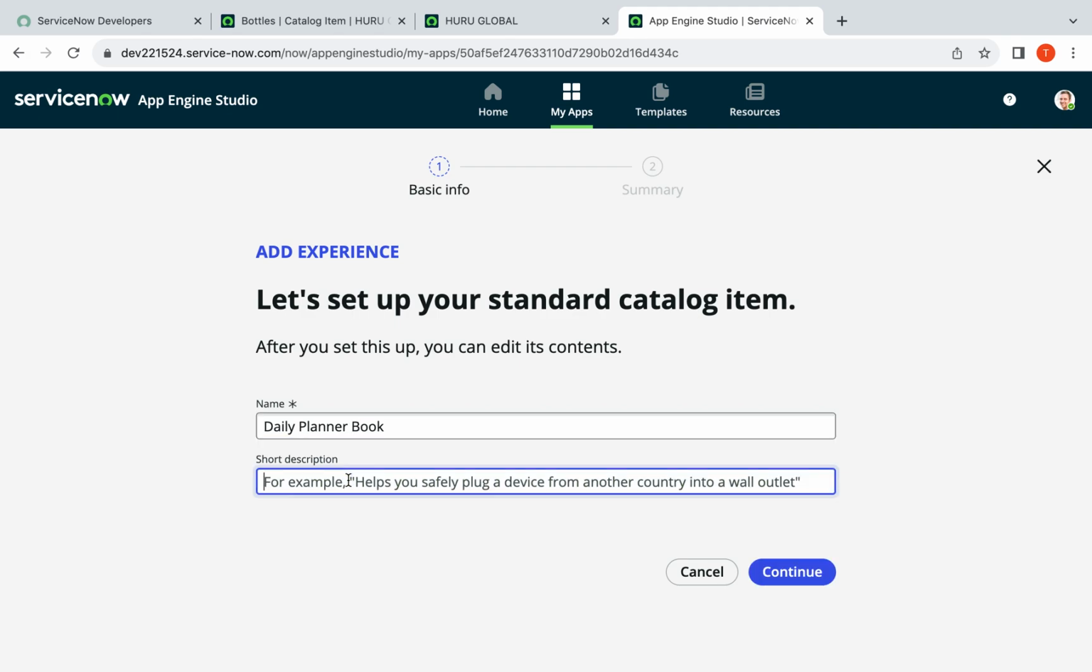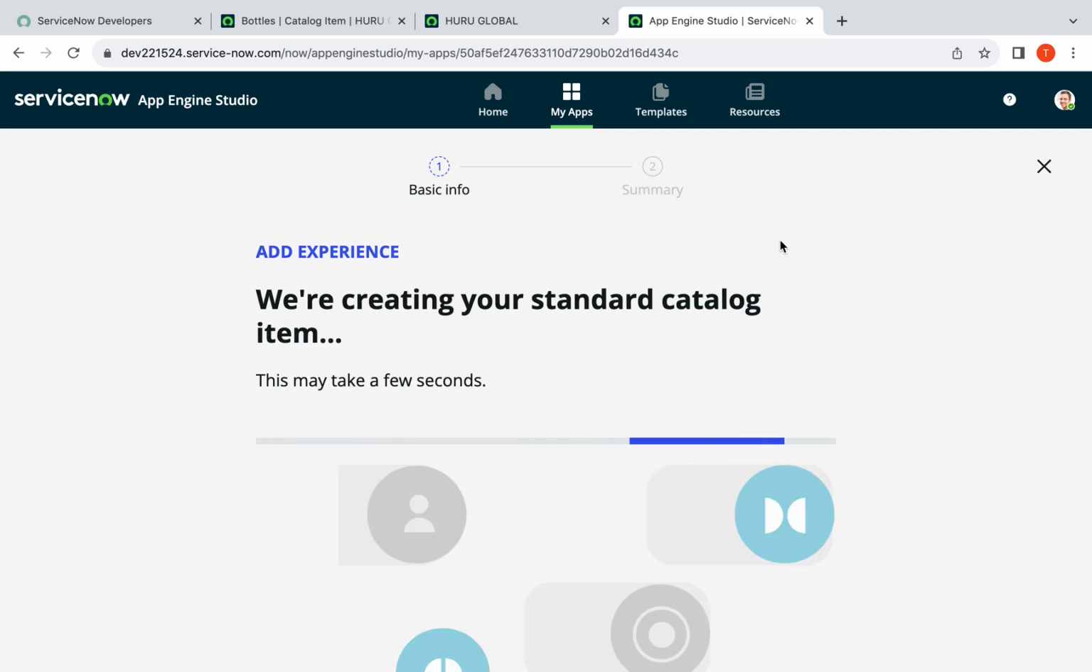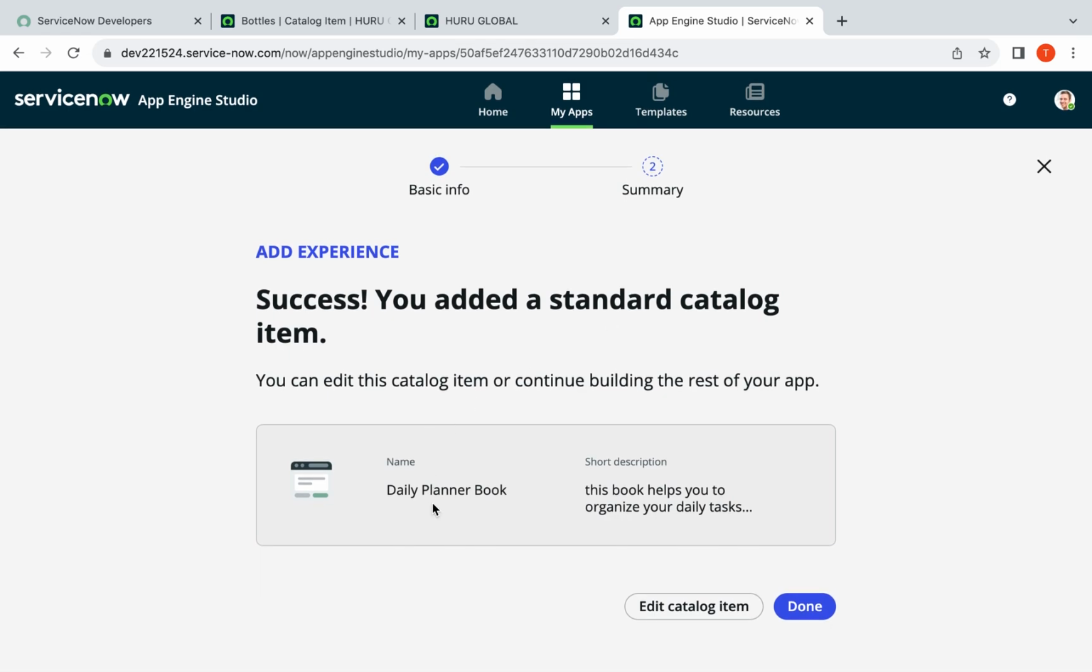and a short description. This book helps you to organize your daily thoughts and meetings. Continue. Daily planner book, the item has been created, so we're going to edit this in the catalog item.